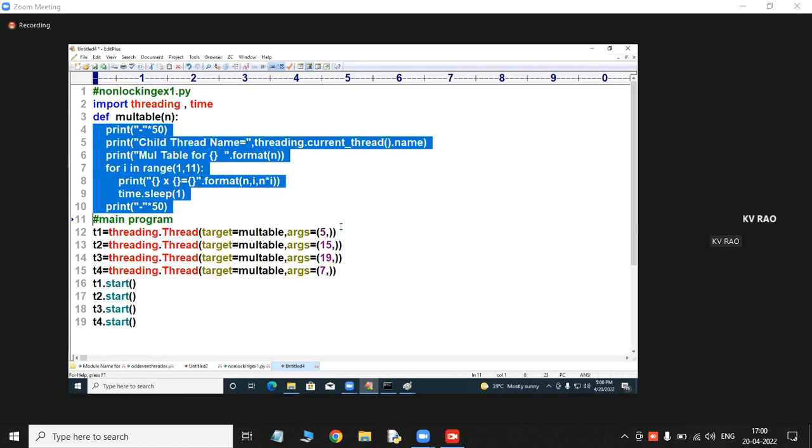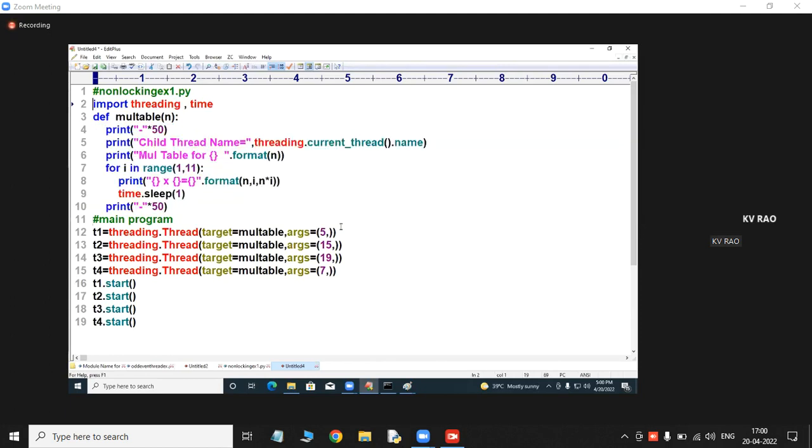How to do this? In this case, how to implement? For that, how many threads are coming at a time here?